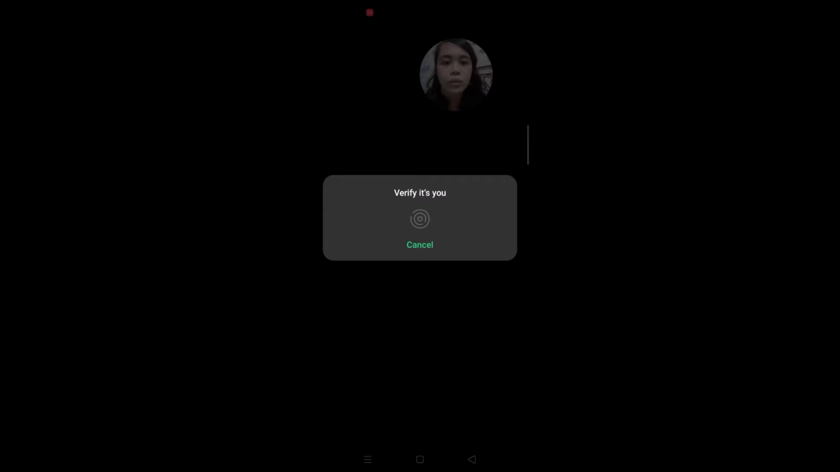So ayan, it will now verify if you are the one changing the settings. So I'm just gonna put in my fingerprint. Pawis kasi yung kamay ko, so it doesn't read my fingerprint. Dali. Ayaw talaga. So password na lang tayo. There.